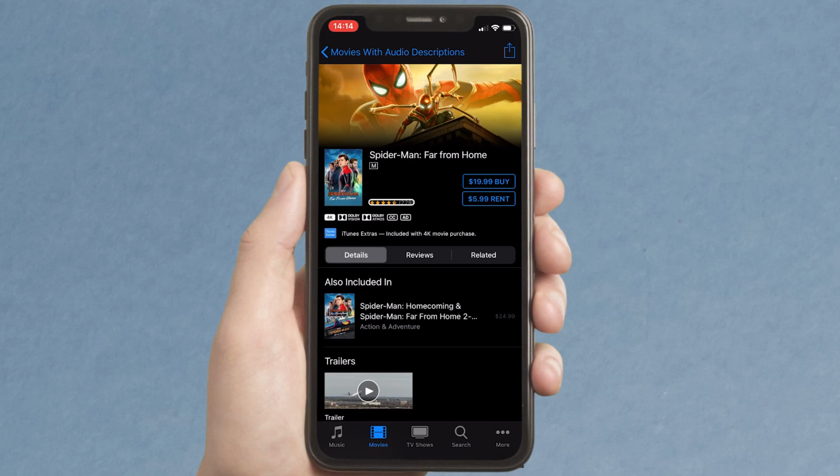Now, if you're unsure whether a movie has audio description or not, you keep swiping down through the sections where it says the title of the movie, its rating, its price to buy, its price to rent if rental was available, its rating, and then accessibility tags, 4K. Image. Possible text, 4K. And it's going to give you accessibility tags.